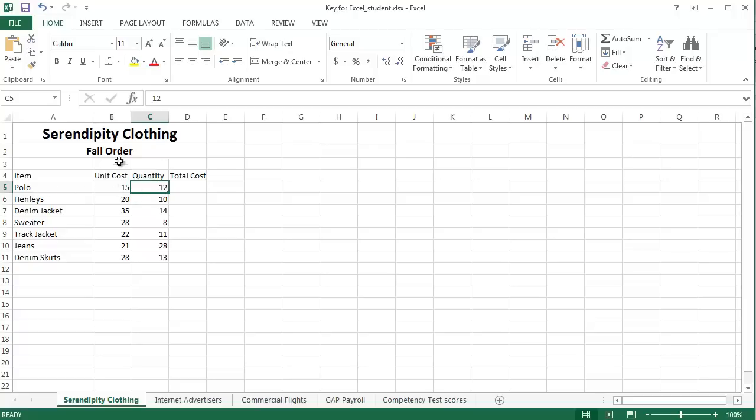they've sold their fall order. They sold 12 polos at $15 each. So we need to come up with a formula to calculate that. Okay, 10 Henleys at $20 each, and we need to figure out the total of all those. So we'll do that really easily in Excel, and that's kind of the purpose of Excel, is to have data to make calculations for that data.